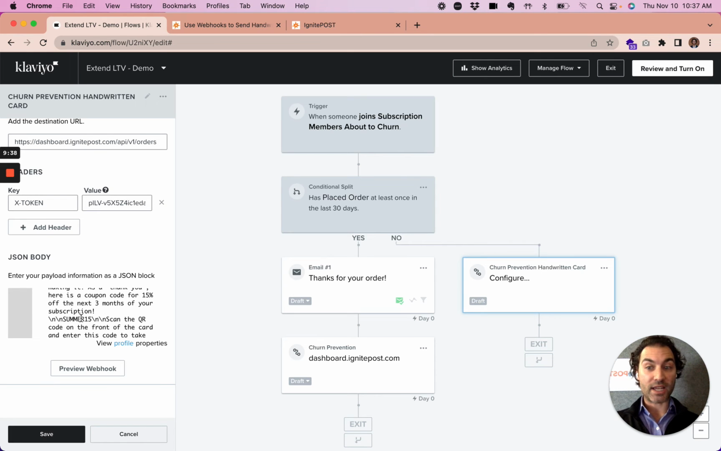So if you want to change this, remember, it's going to overwrite. So the values that you have here will overwrite anything that you have set up prior on the IgnitePOST dashboard. So I think we wanted to change this code to instead something like winter 2022.